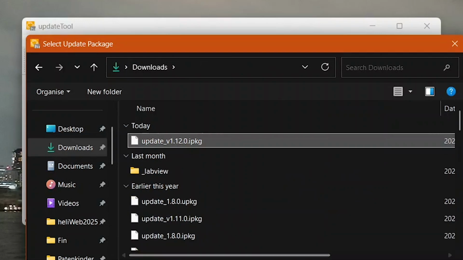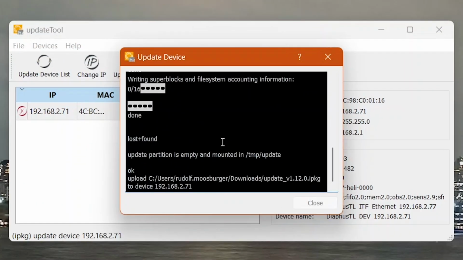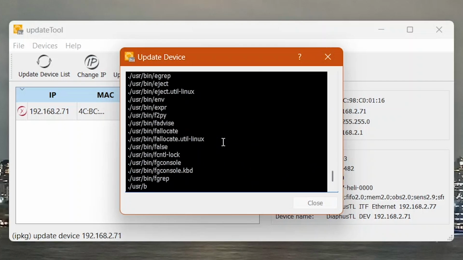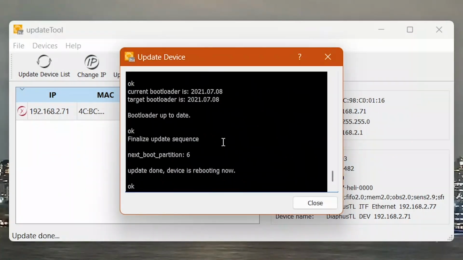Start the update and wait until the firmware has been transferred and installed. Do not disconnect the device or interrupt its power supply while the update is in progress. Once the update has been completed, the device reboots automatically.